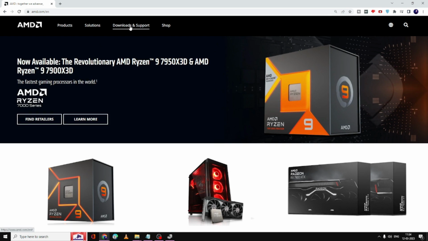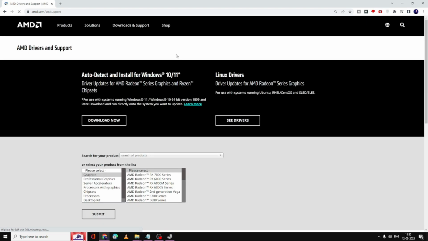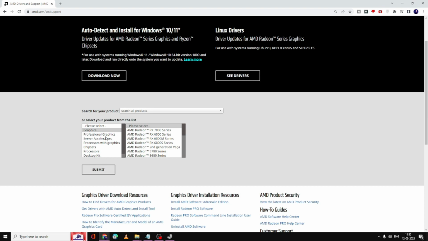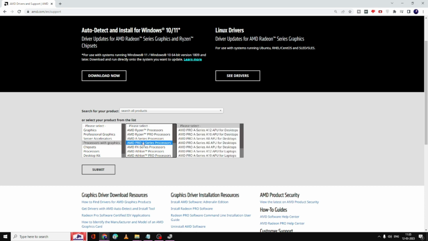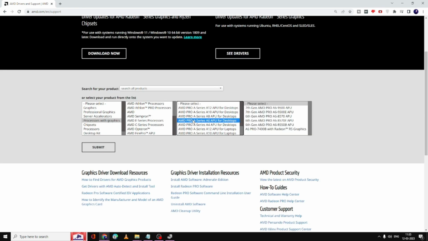Once you come here, you have to click on Download and Support, then click on Drivers. I will leave the direct link in the description, you can copy and paste. Now once you come here, you have to look for your driver with the help of your model number. So go to Processors with Graphics, whichever version you are using, and here you have to look for your graphics driver. So look for the version.